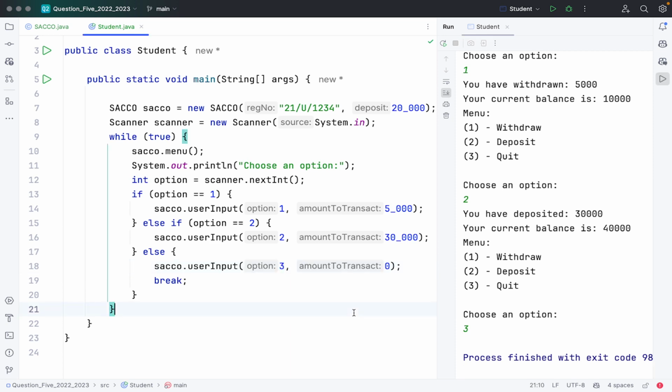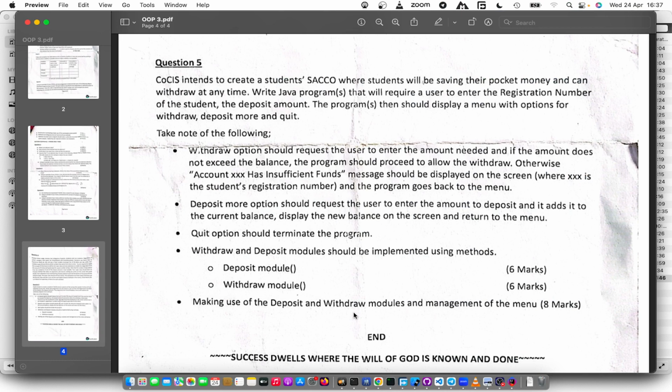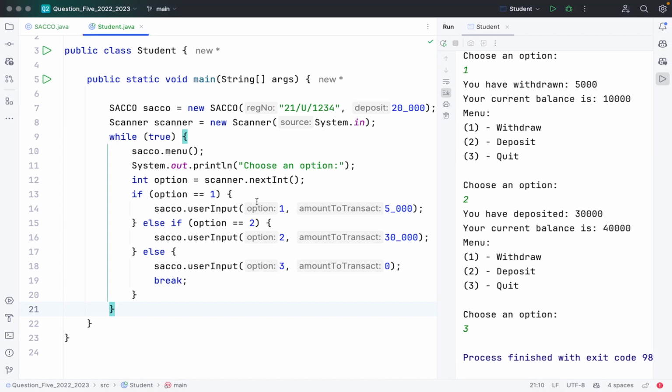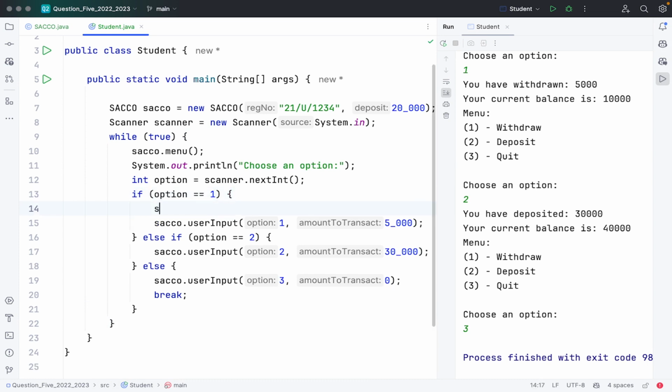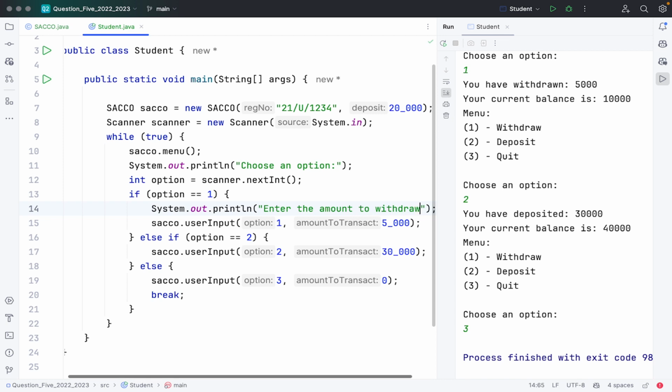So let's see if this all matches our question. The withdraw option should request the user to enter the amount needed. Okay, so let's come back here, and we are going to prompt the user to enter the amount needed. Enter the amount to withdraw, like this.